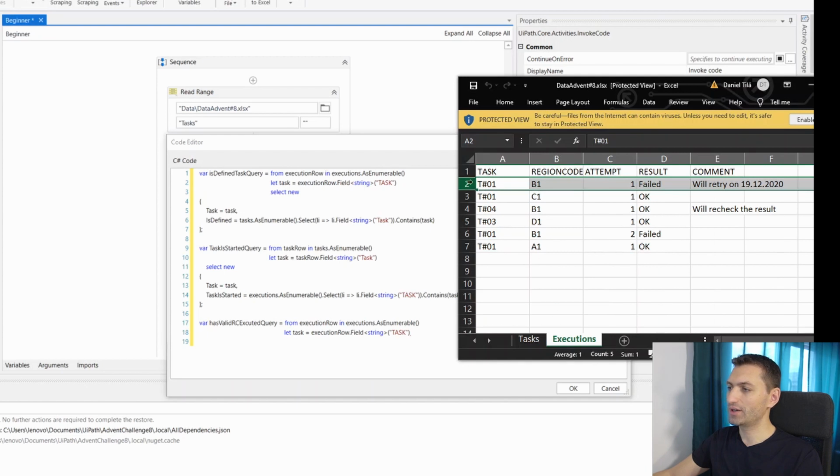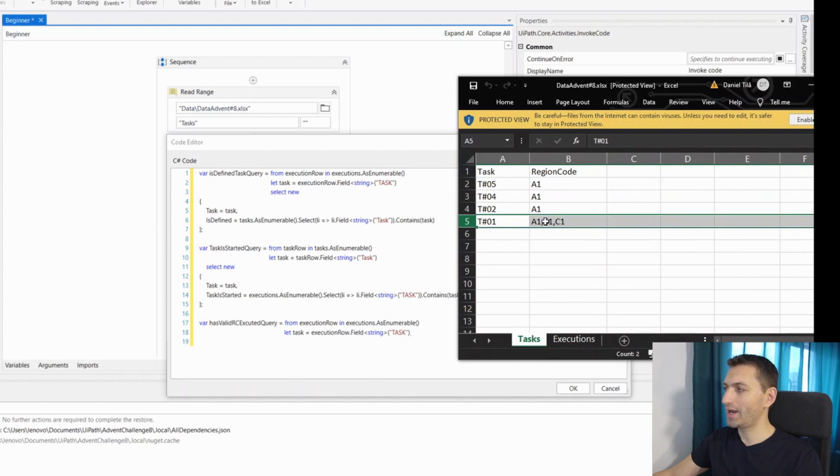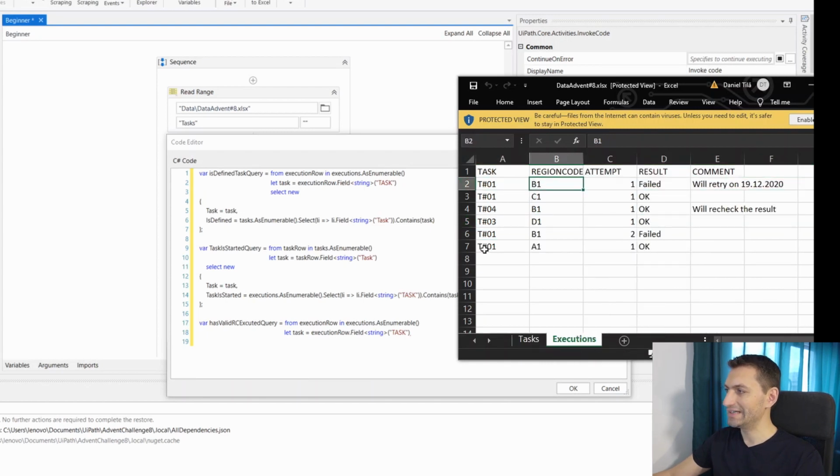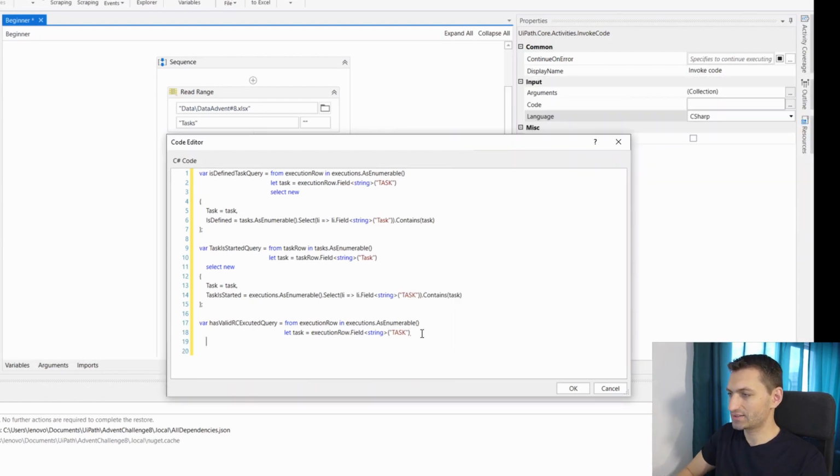So what I'm going to do with this from, I'm looping through each individual item, and for each region code, which I'm gonna grab just in a moment, I would like to obtain a collection to the corresponding T1. So here I'm just gonna have one element, but one element with multiple items. I'm gonna show you how you can do that. So let's grab this region code. I'm gonna say something like let region code equal execution row dot field. This one is string, and let's say region code.